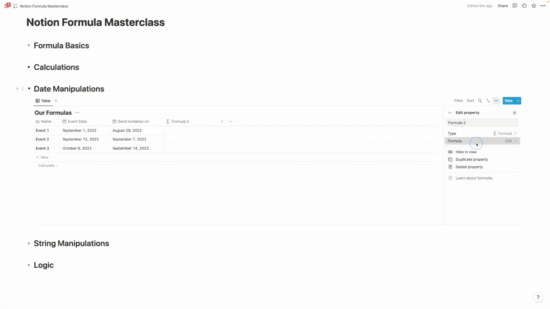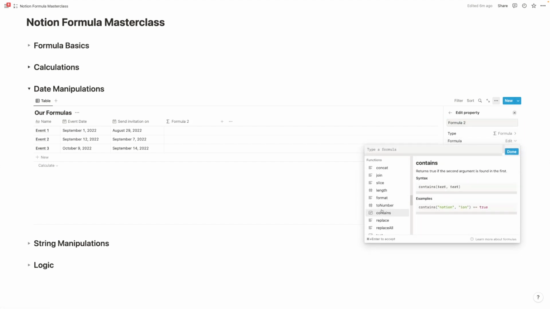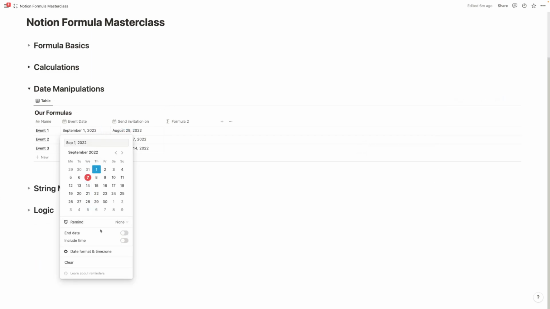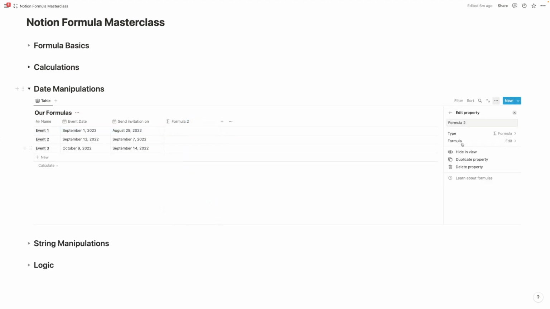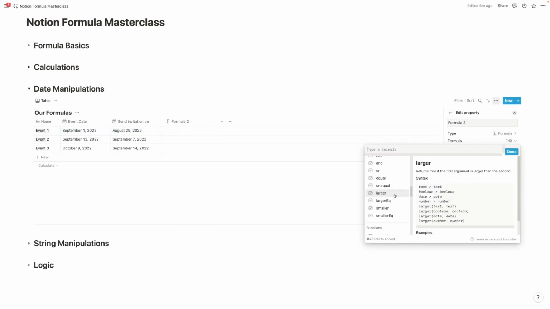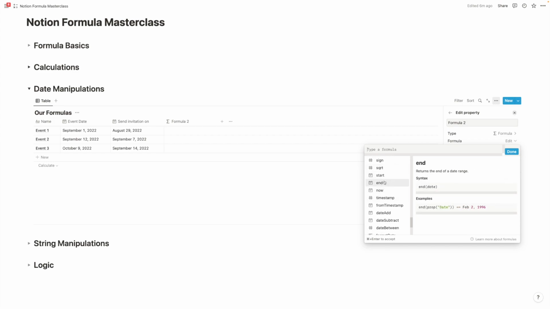If we get a formula property and scroll down the operators to the ones that start showing us they have something to do with dates, we see first start and end. They're fairly simple. They simply return the start or end of a date range. So if you put into your date property a whole range, not just a single date, you can always toggle on end date, and then you have start to end date. And with the formula for start or end, you can then return the first or the last date in that sequence. Now, a bit more important, with the timestamp, you get the current time.